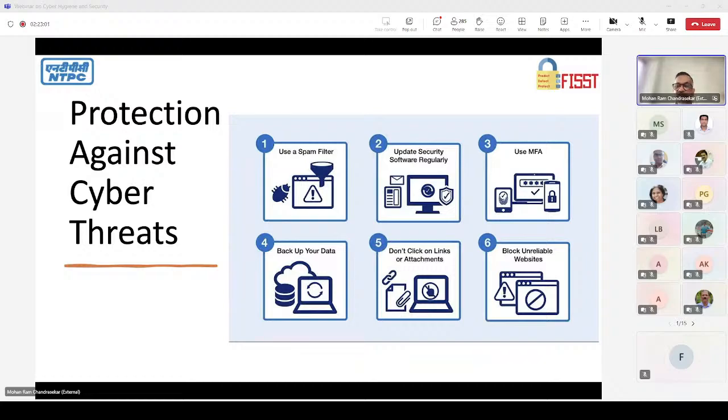So use multi-factor authentication. There is two-factor authentication, and on top of that you can add a biometric feature and make it multi-factor authentication. Back up your data, because ransomware is primarily locking your data from access. And if you have a current backup, you can say, forget about it. You don't need to pay the ransom, you can restore from the backup. So you have to back up your data to the current level every day.